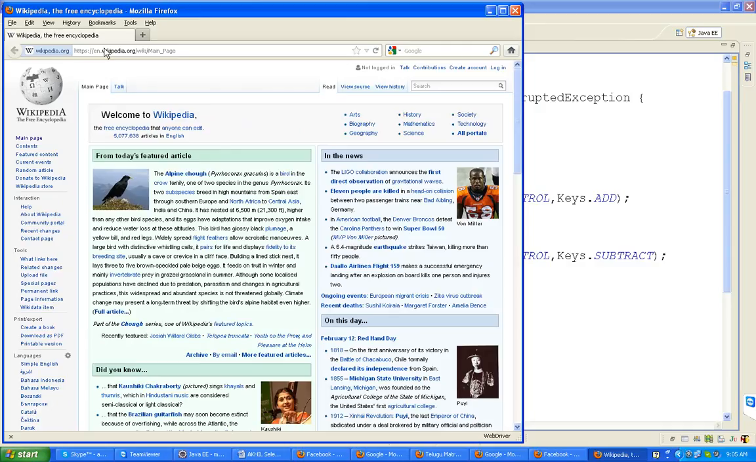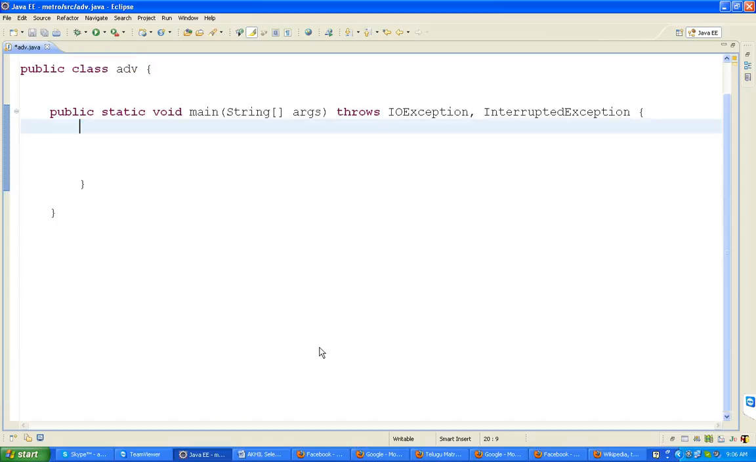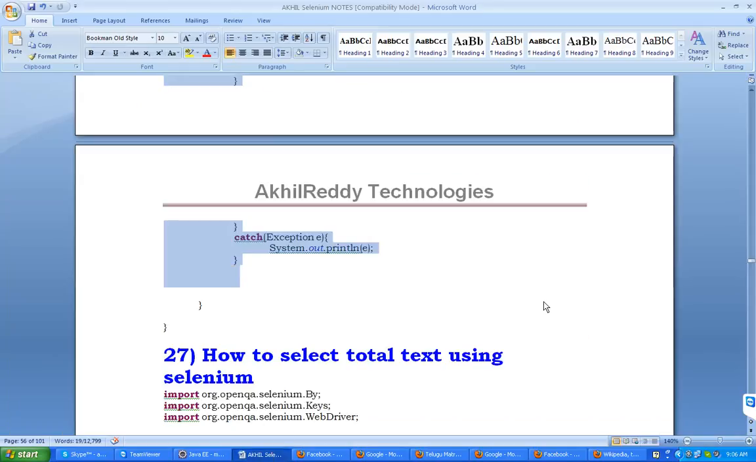Whenever you are working with Selenium, we have two options: one is click, the other one is send keys. So using this, simulating the keyboard operations, we can do page down, page up, and zoom in, zoom out. And if you want to open the new window, next we will see how to open the new window.